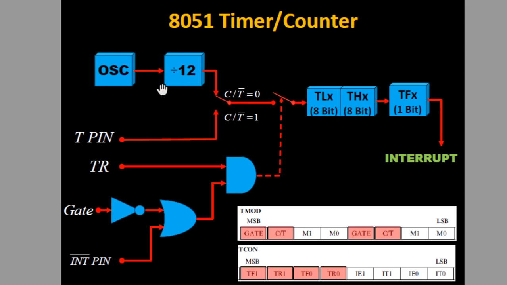What happens here is that whatever oscillation frequency we use is passed through a divide by 12 clock. That divide by 12 output is given as a counting event for the timer registers, or counter registers. Before it goes to this counter register, it has to have a few enable lines. There are two enable lines. One is C/T bar, which selects whether you want it as a timer or a counter.